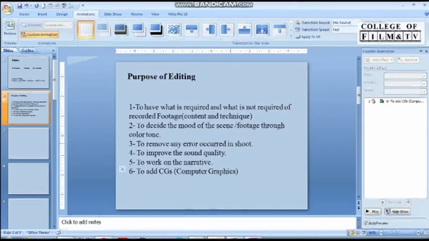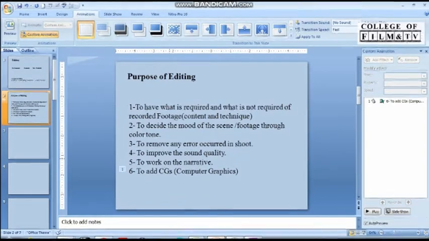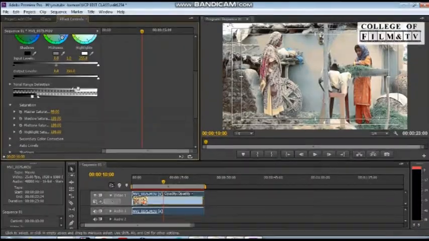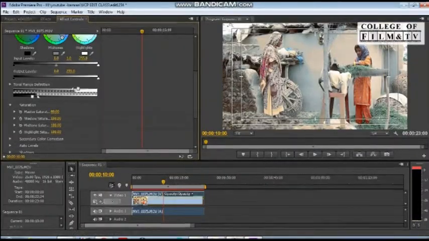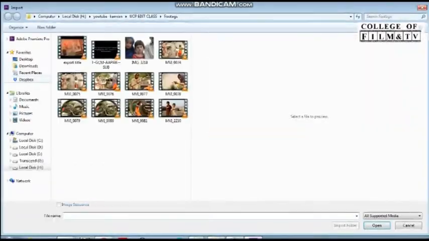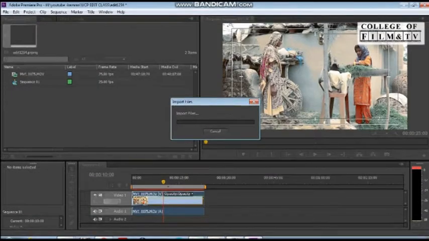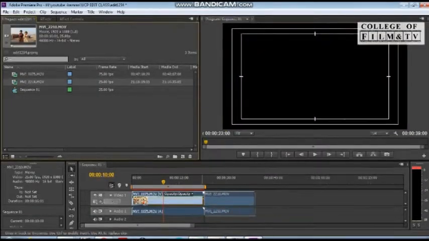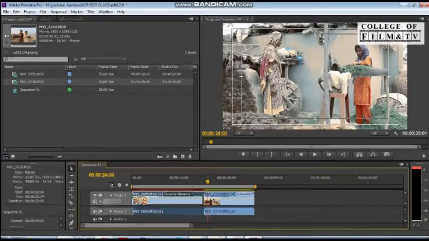Okay, remove any error, like I have shown you that the camera was jerky at a specific point, and I removed that. Okay, how to work on the narrative. I will tell you the sound quality later on. How to work on the narrative is basically, this is the part that I was using here, and let's suppose I have another footage that is placed here.